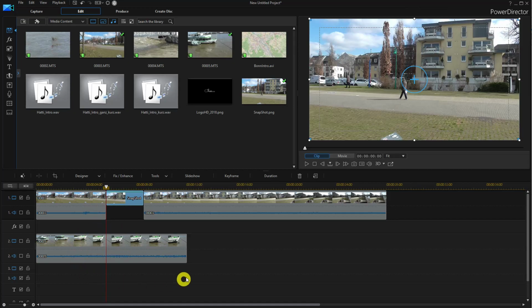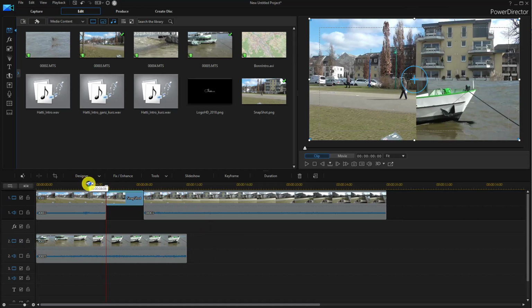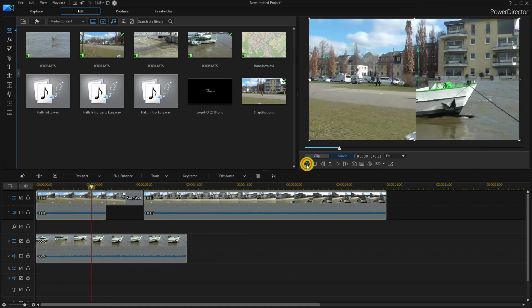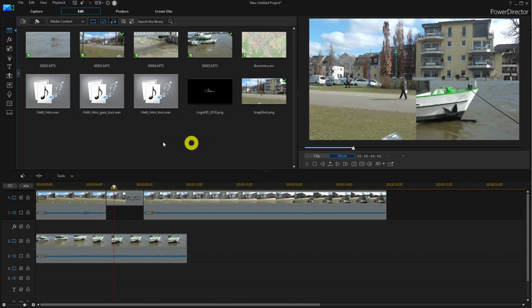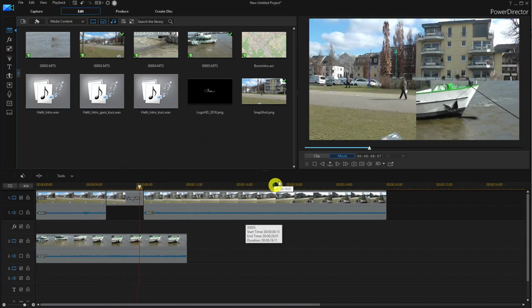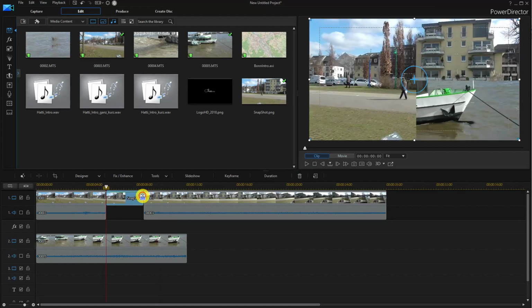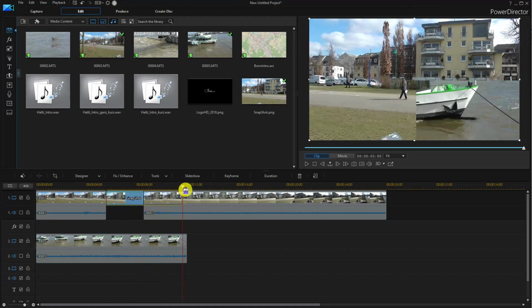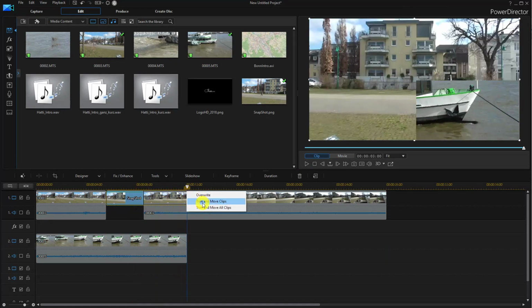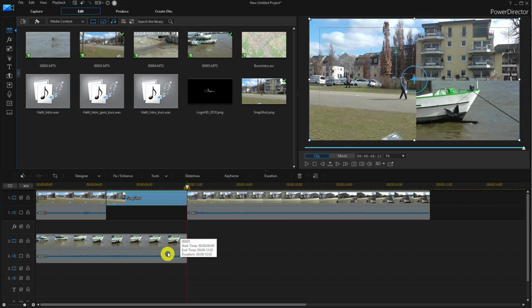The second track will not be affected, and now you can activate it as before, and now you have a nicely frozen frame in the first track, and you can choose the length as you want. You can shorten it or lengthen it, and then you have the effect that you wanted to have.